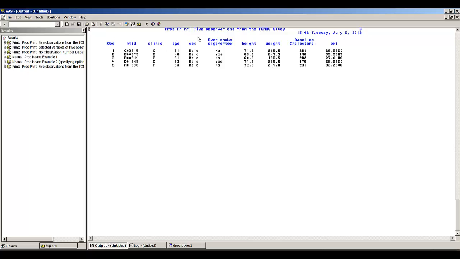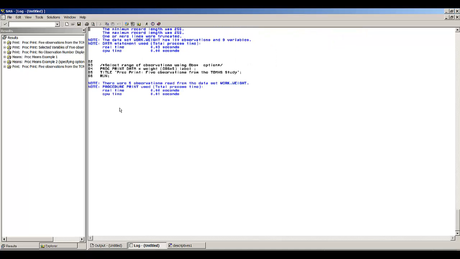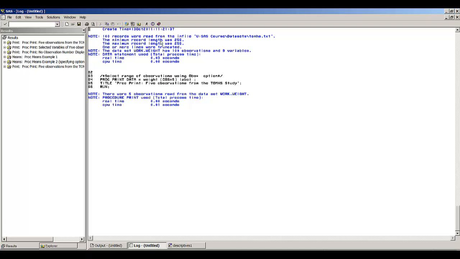And here we have a printout of the 5 observations from the TOMHS study. And notice that we had a label statement in our PROC print so that the headings of the columns are the actual variable labels, ever smoke cigarettes, baseline cholesterol, and these are the variables in the order that they were read into SAS. If we look at the log, we see that there were 5 observations read from the dataset work.weight for the procedure print, and that 100 records were read from the actual dataset.